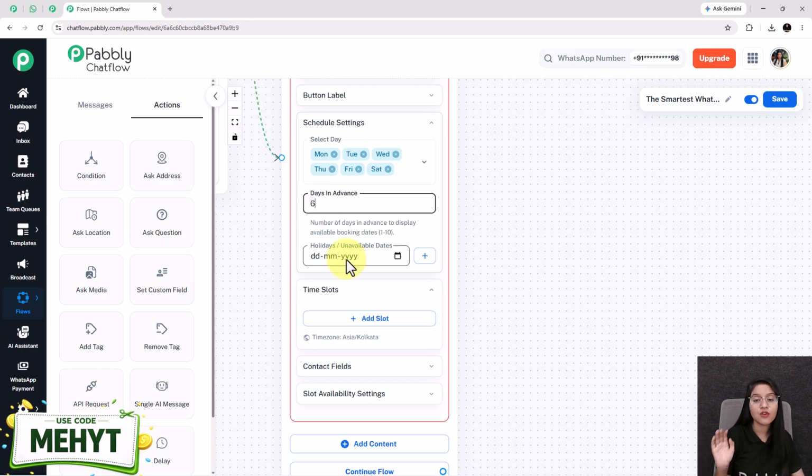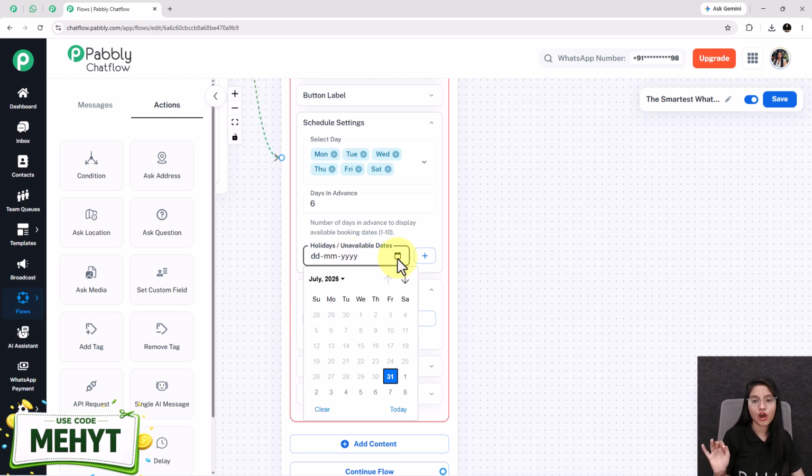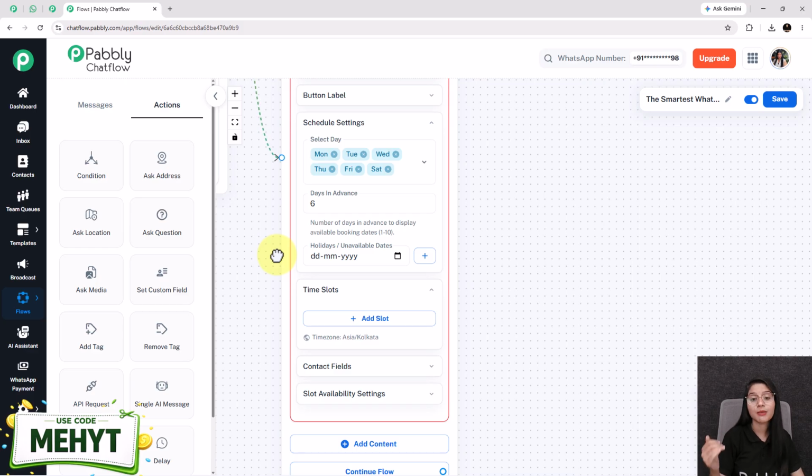Below that, we have holidays or unavailable dates. See, if your business is closed on a particular date or you're unavailable due to a holiday or any other reason, simply select that date from the calendar and click on the plus icon, and the chatbot will automatically remove that day from the booking options, so clients won't be able to select it.